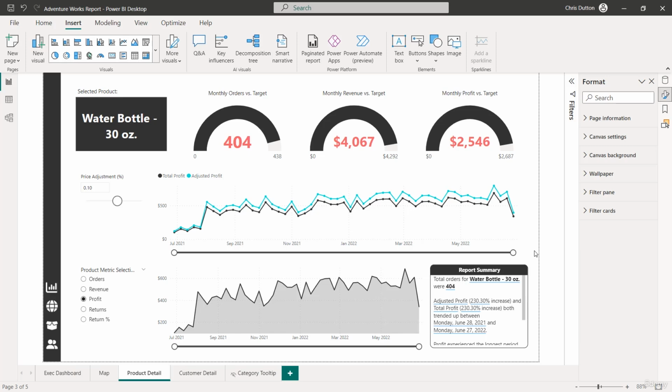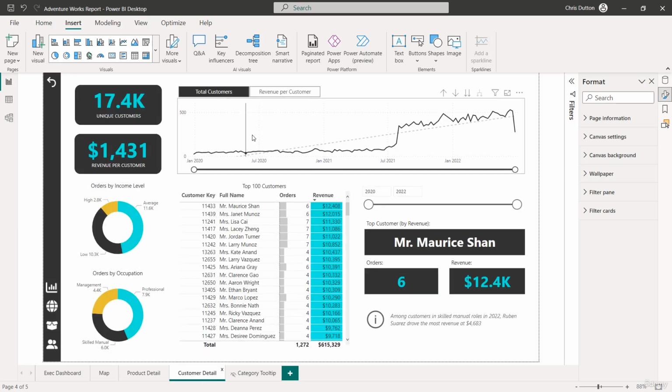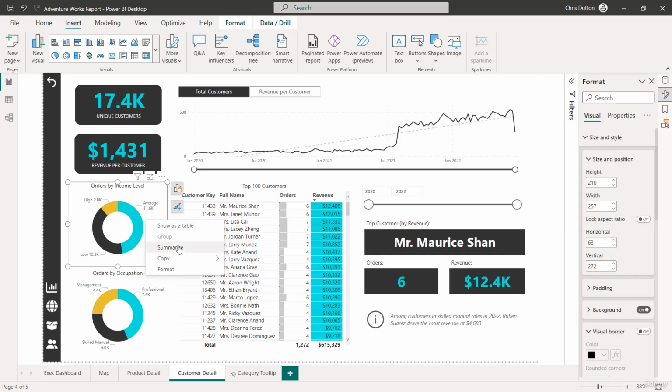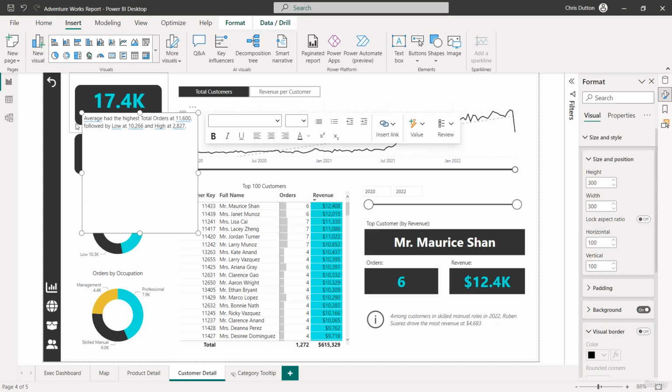Now, to show you how a visual level narrative works, let's actually jump into customer detail here. And we'll try to find a narrative on a completely different visual, like one of these customer donut charts, for instance. What we can do is right-click and select Summarize, and that's going to also produce a smart narrative. In this case, it's pretty simple. Average had the highest total orders at 11,600, followed by low and high. So keep in mind this isn't factoring in any other charts or visuals or filters on this page, just the visual that we had selected.